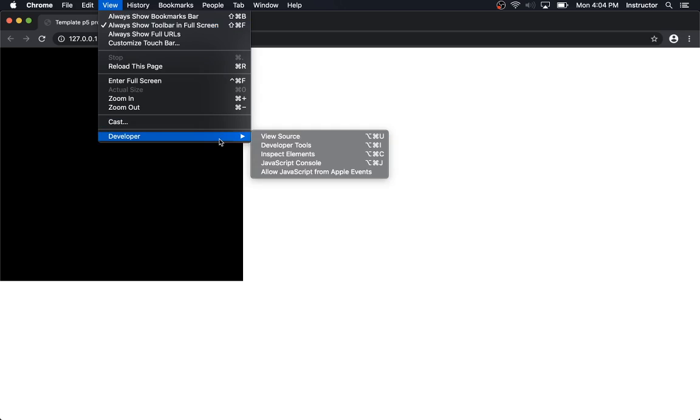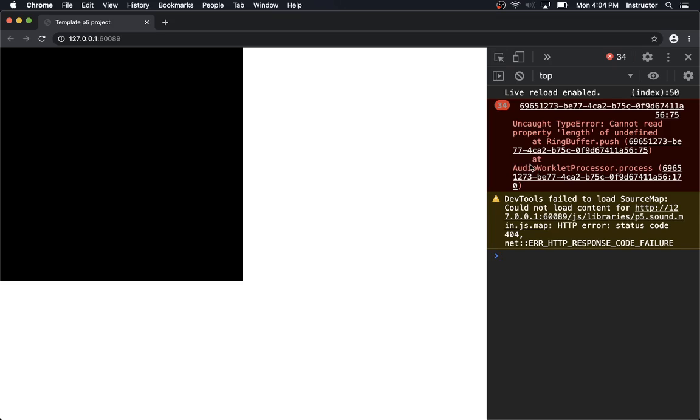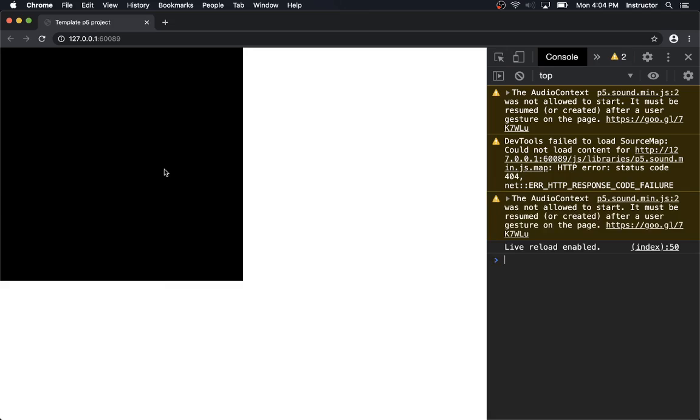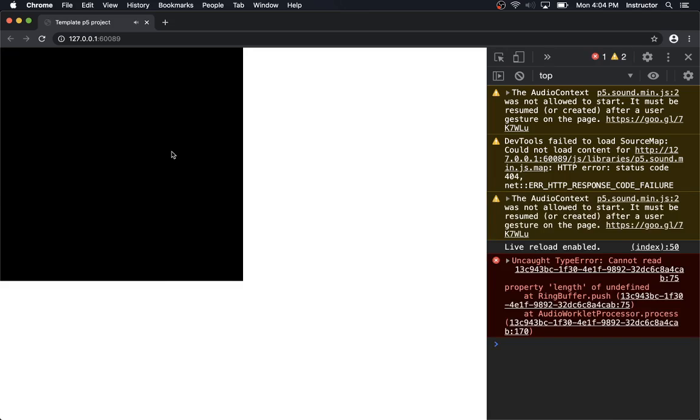One thing that's disappointing is if I go and look at my developer console, my JavaScript console, you can see an error here, and it's occurring every time I click. So if I reload my page and I click now, woof, we got an error, right? And if I click again, the error goes up. It goes up by 2 every time, which is kind of weird. The error says, uncaught type error, cannot read property length of undefined at ringbuffer.push. Oh my god, I don't want to know.